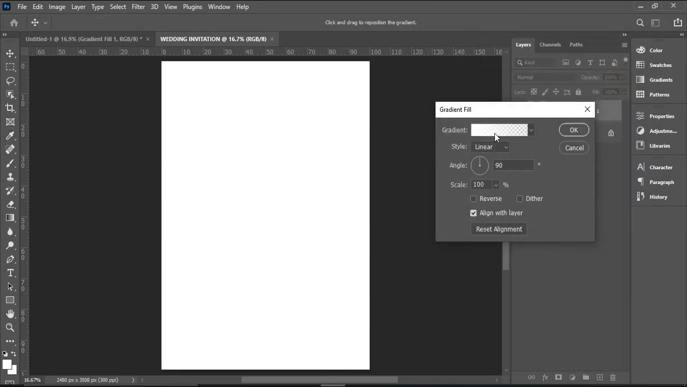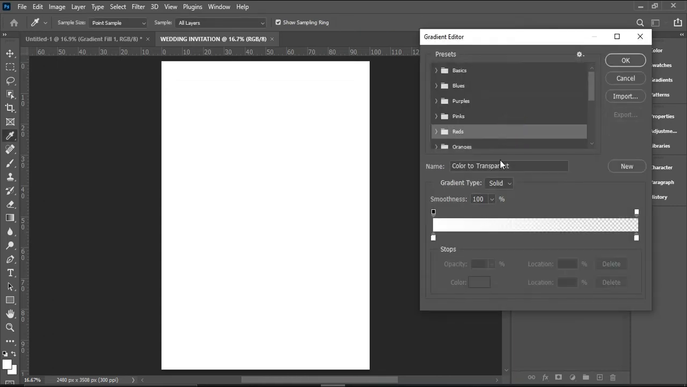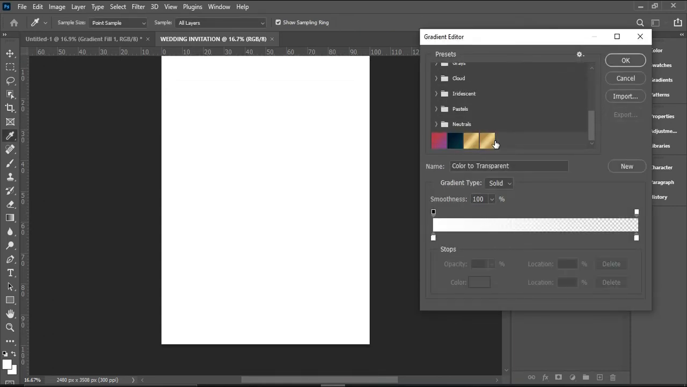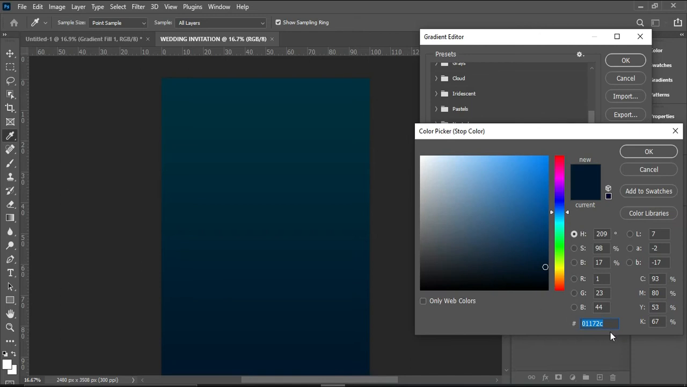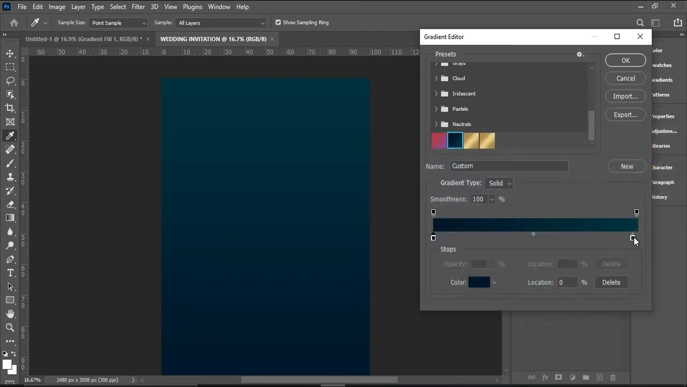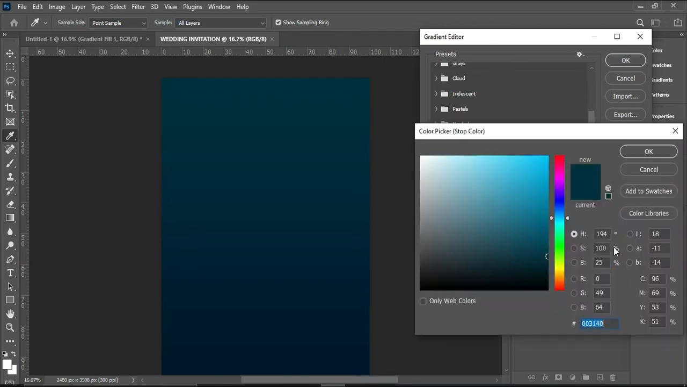As soon as you create a gradient, you come to this side and double click it, and then I've set my color here. This is the color that I use, so I'm going to give you the color code. 01172C. That is the color code. And then the second one is 003140. That is my color code.